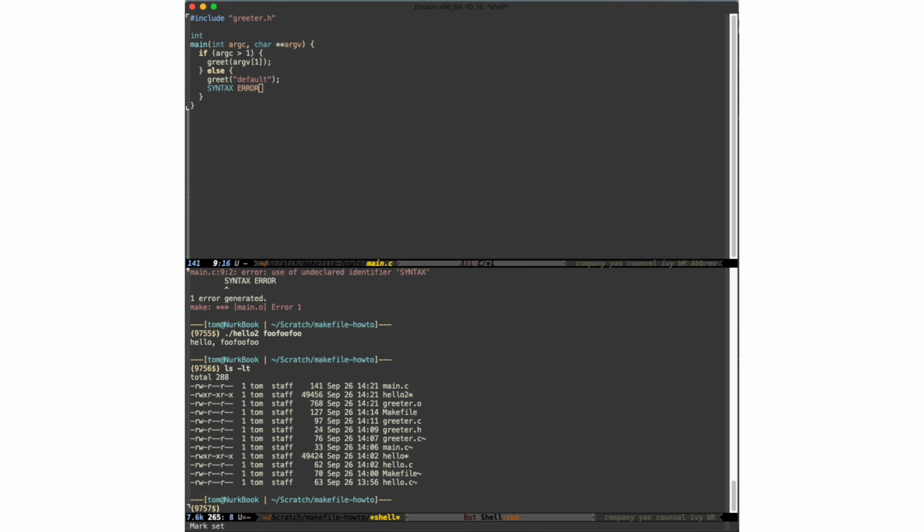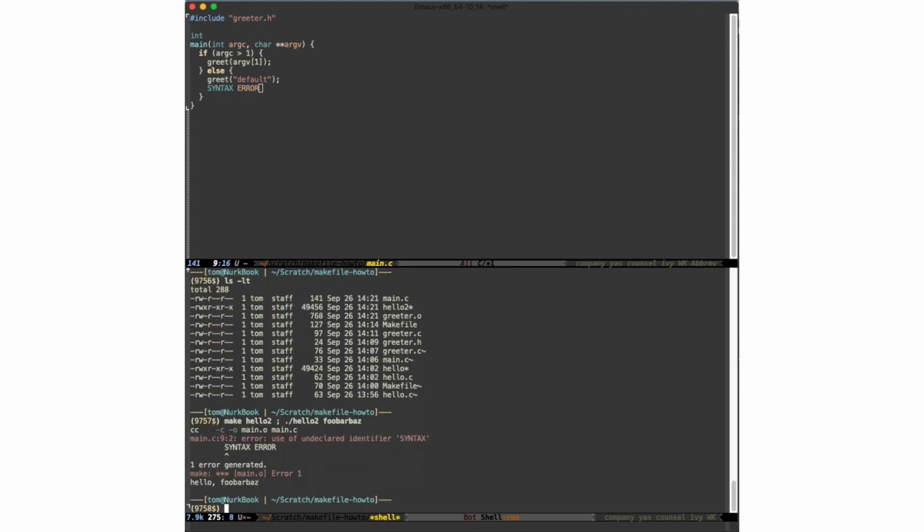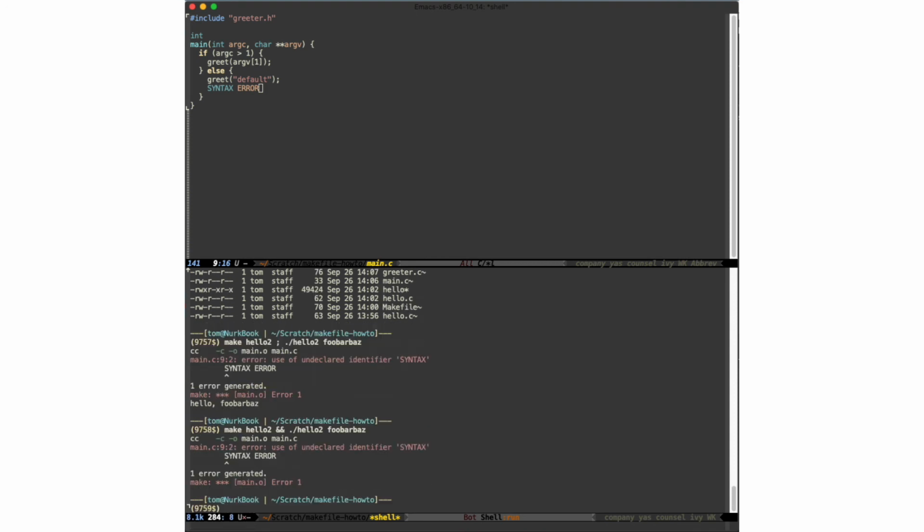And if we were to just use this syntax by putting a semicolon in here, the compile is going to fail again because I didn't fix the main.c file, but it's going to run hello2 anyhow, right? So that semicolon just means split these things apart. But it's better to use the ampersand, because then if the compile doesn't work, we don't erroneously run the executable thinking that the compile worked okay.